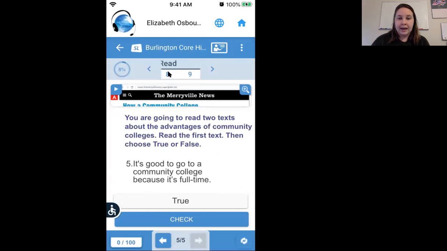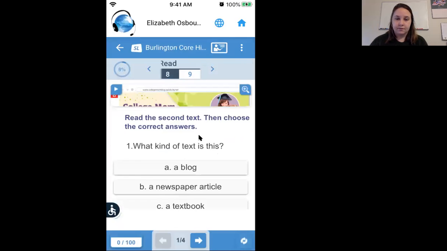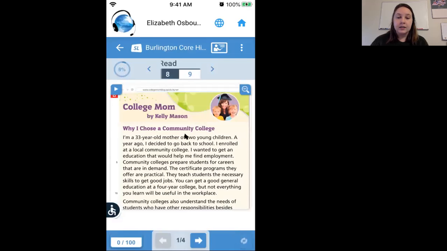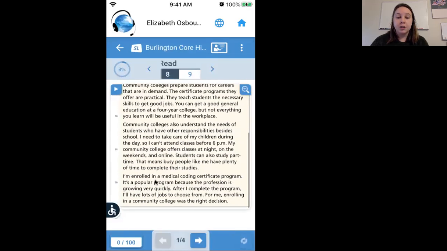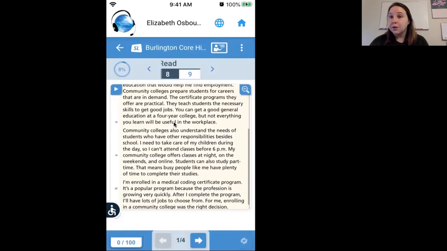Then when we go to number 8, you're going to be having the second text. So the first text is more informational, and the second text is talking about a specific person. So this is talking about one person and why they chose the program that they chose, why they chose this program.